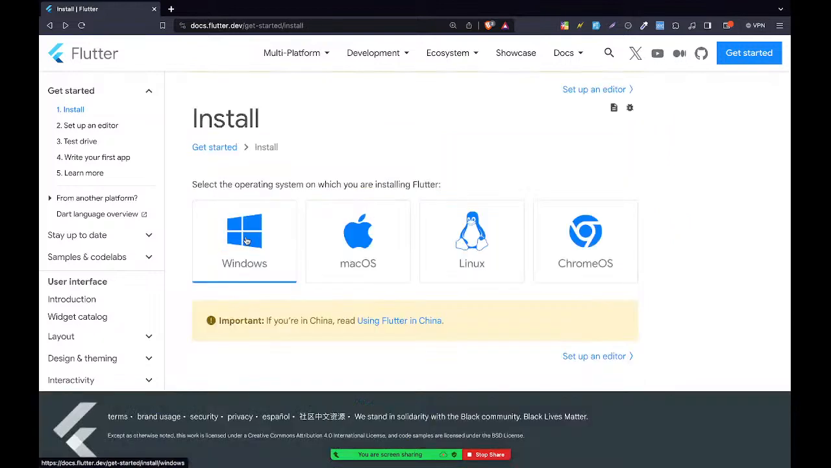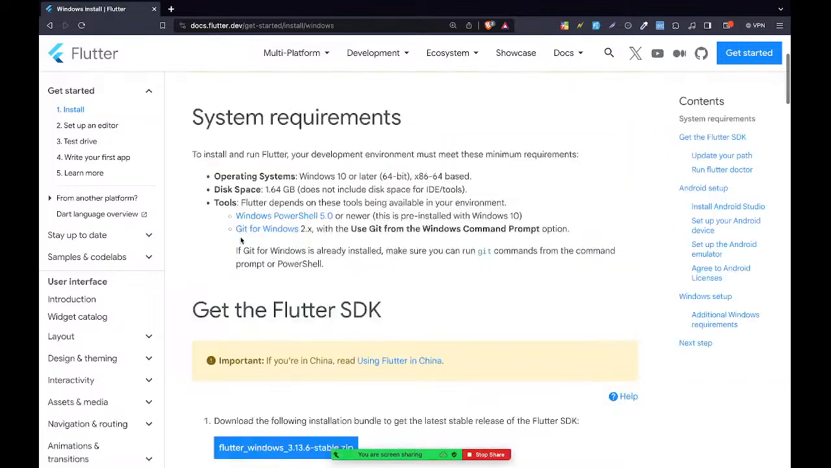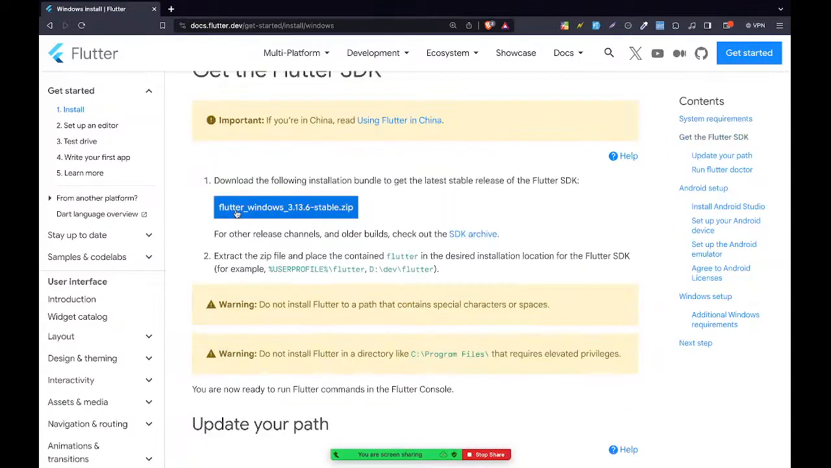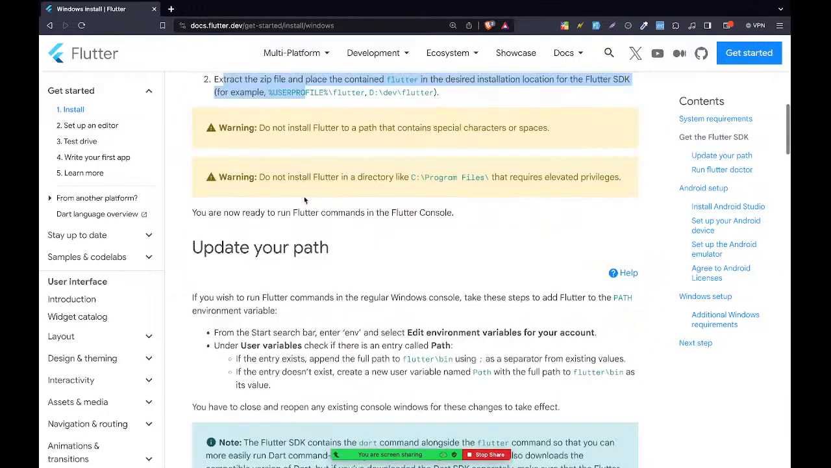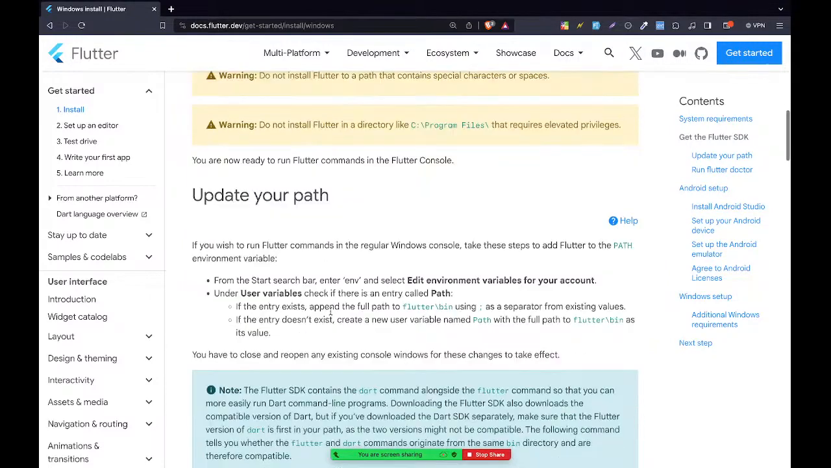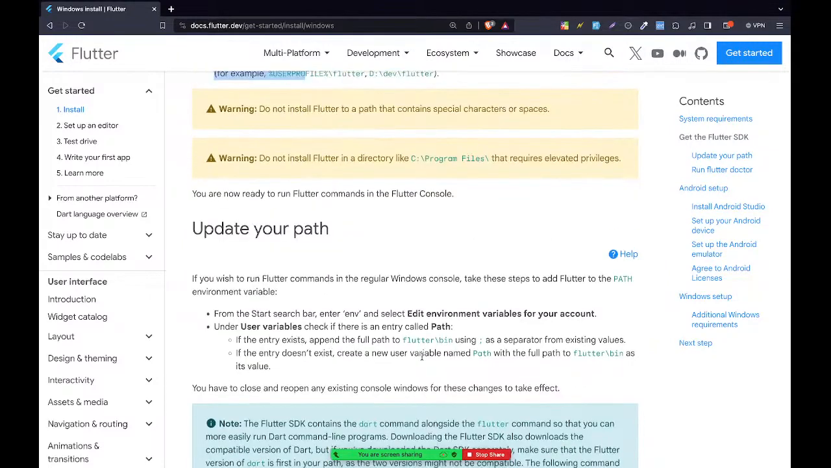If you're using Windows, simply click on the Windows icon, and then download this zip. After downloading that zip, unzip it, and then put it in a specific folder. After putting it in a specific folder, follow this step. Open your environment, copy the link of that folder, and put it in your environment.